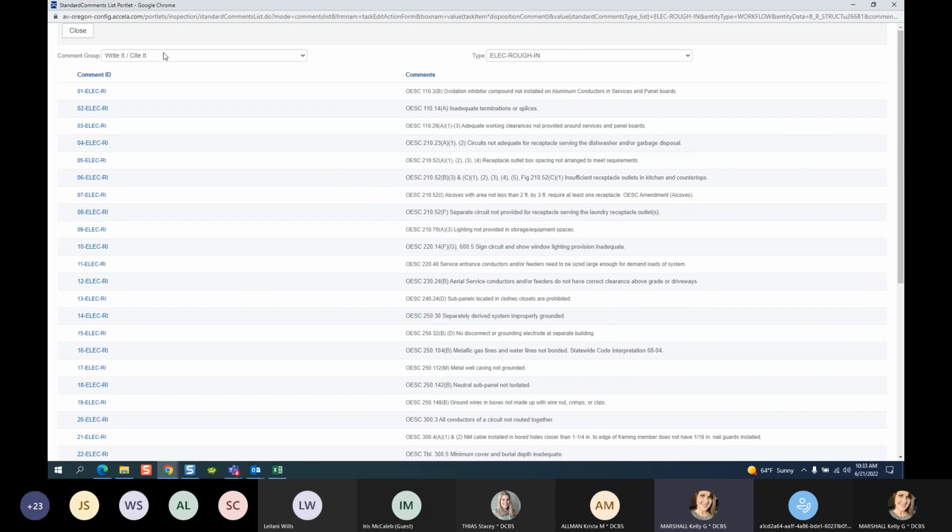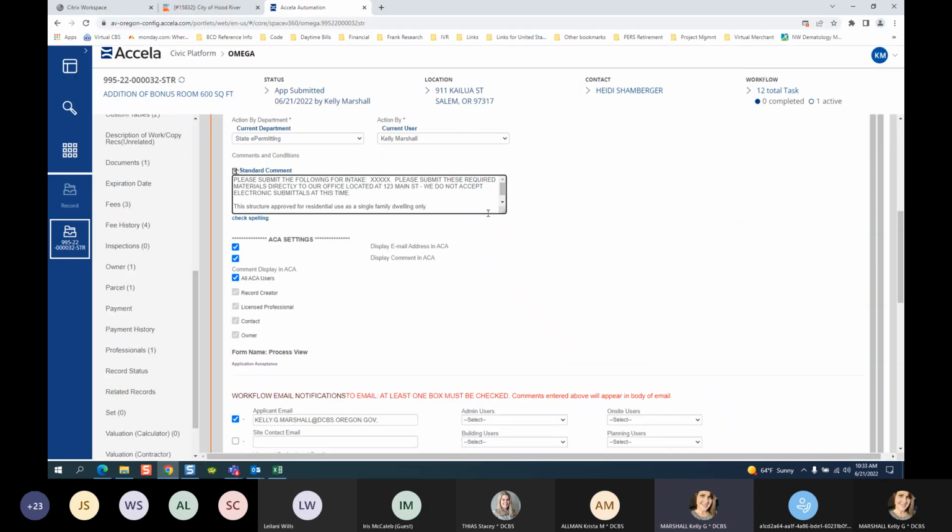And so again, we do have write it, cite it built into every single production agency. So just so everybody knows, if you participate in inspections, work with your inspectors, you might want to let them know that this is available. This is super slick. It's available to them when they're resulting inspections, either directly here in the back office on the record, or through the inspector app that we provide. That comment library is available to them when they're resulting on residential dwellings.